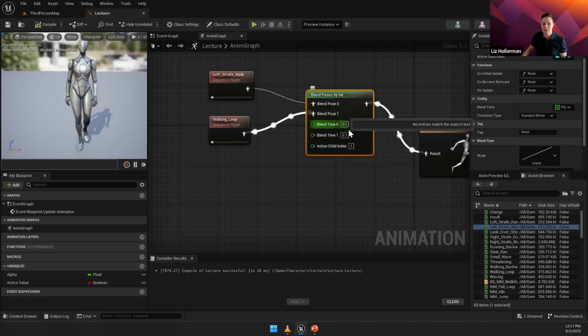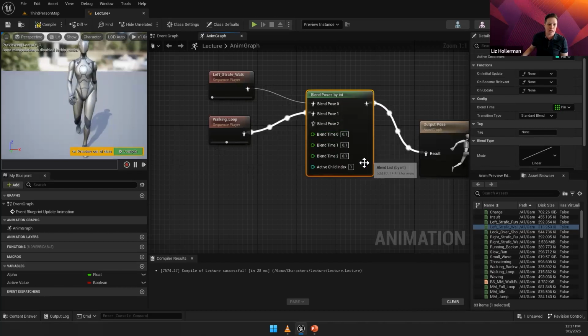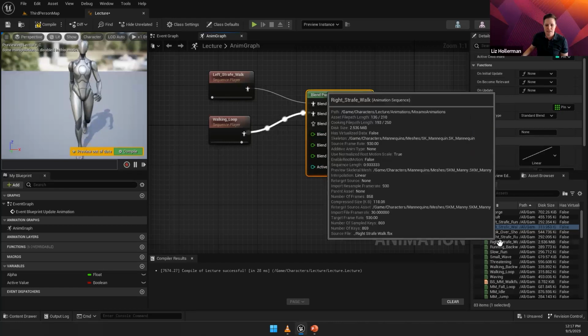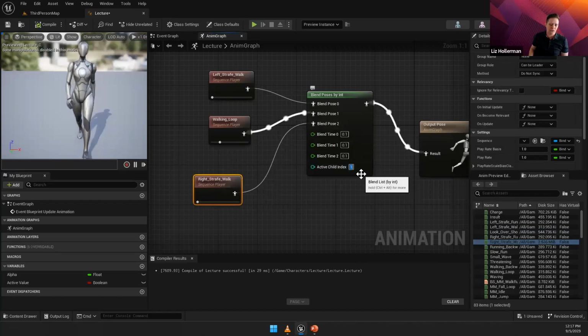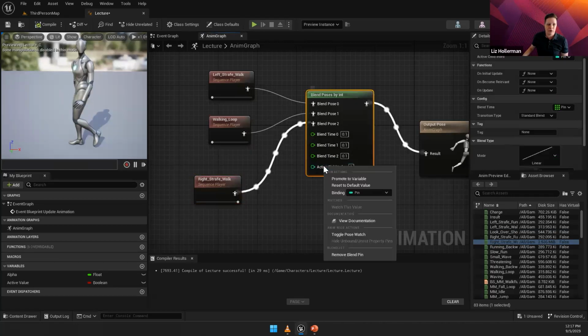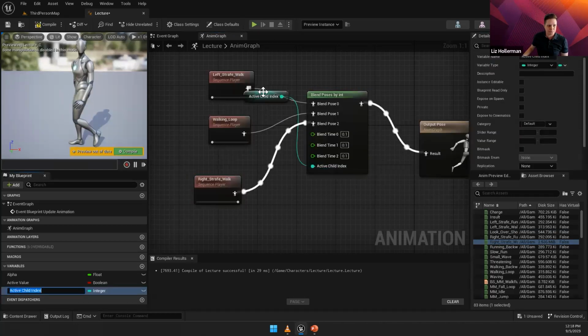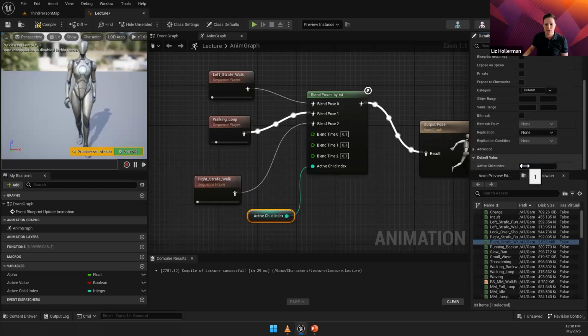But what makes this one a little different is that if you right click on the node, you can add more animations. So I can add more poses to this. If I wanted to get the right walk in there, I could go ahead and add that in here. So now I'd have an active child index of 2 and it'll switch to the right walk. And again, if I wanted to promote this to a variable so that I could shift between these a little bit more in real time, you can totally do that.